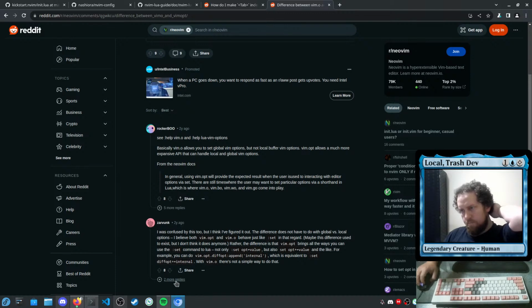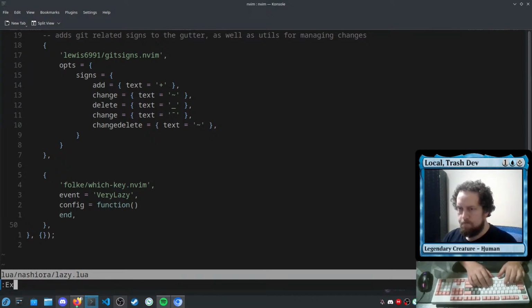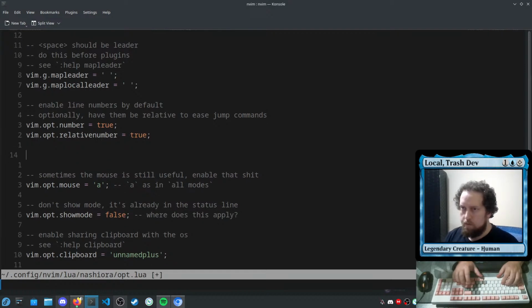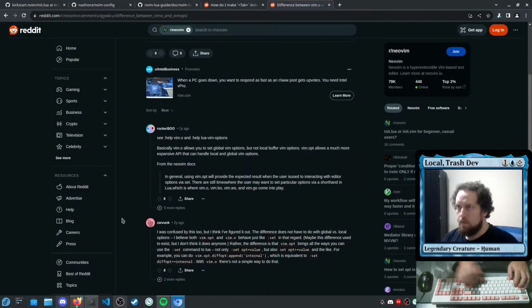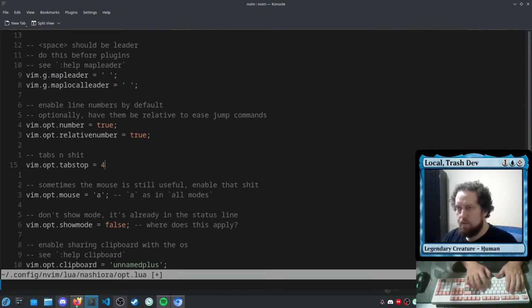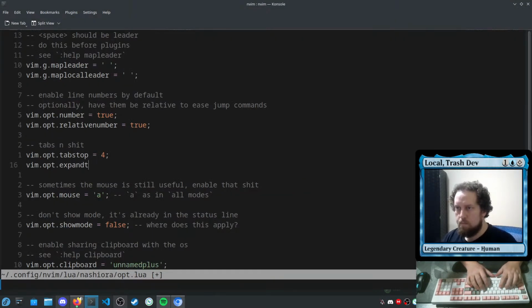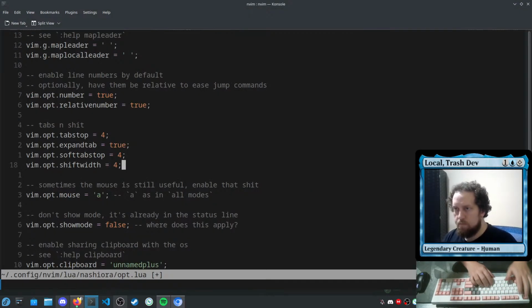So yeah, vim.opt is what we want. So if I go back to opt, I'm gonna put it right here. Tabs and stuff. vim.opt, we want tabstop is 4. vim.opt expandtab. vim.opt softtabstop 4. vim.opt shiftwidth 4.